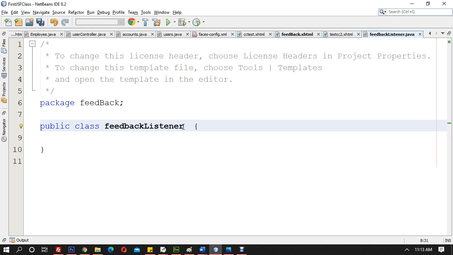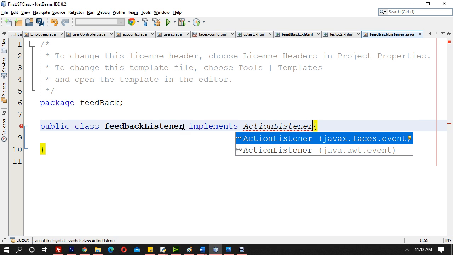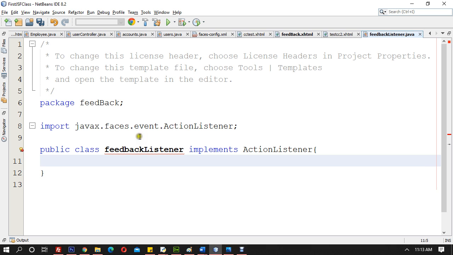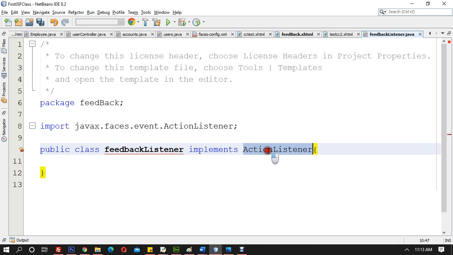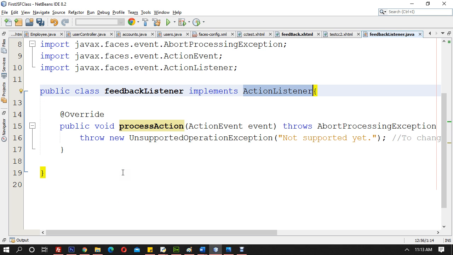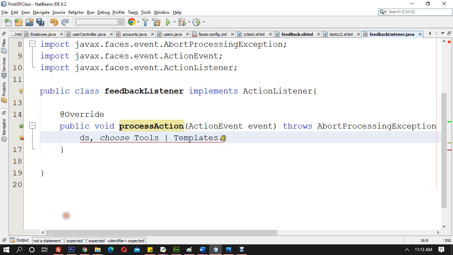You have learned action listeners in core Java, so I'll use the same. I'll say it actually implements, as in core Java, you know, it implements ActionListener, and it is going to be this javax.faces.event.ActionListener. The moment you implement an interface, you know you have to implement all the abstract methods. So I'll implement all the abstract methods. There's only one, which is processAction event.